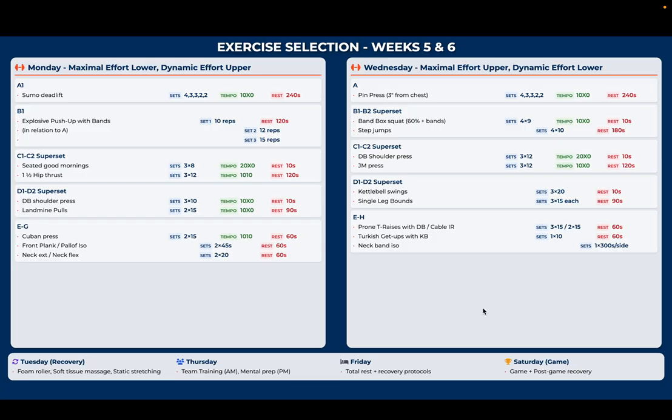RM percentages. And this one you would do 4, 3, 3, 2, 2 on a tempo 1, 0, explosive. The concentric part would be as fast as you can. On the dynamic effort upper, you would do explosive push-ups with bands, 10 repetitions, and then 12 repetitions, and then 15 repetitions, resting 120 seconds.